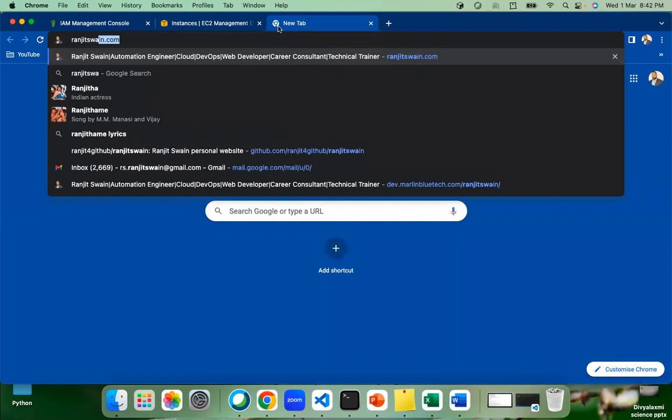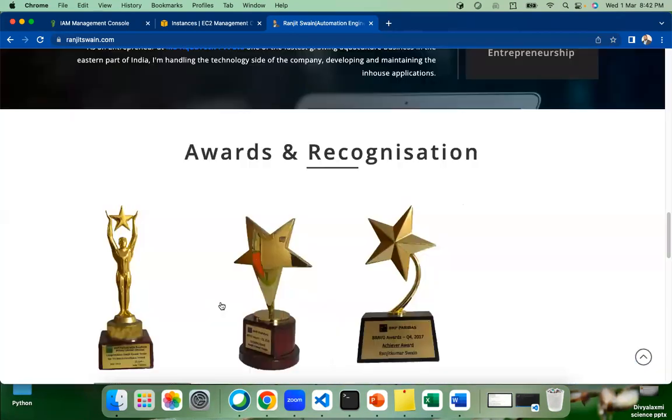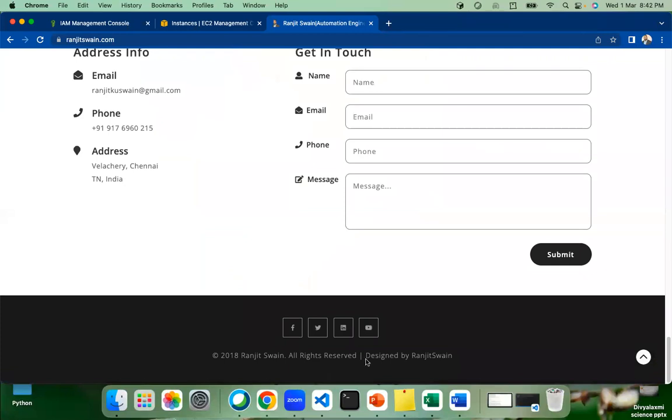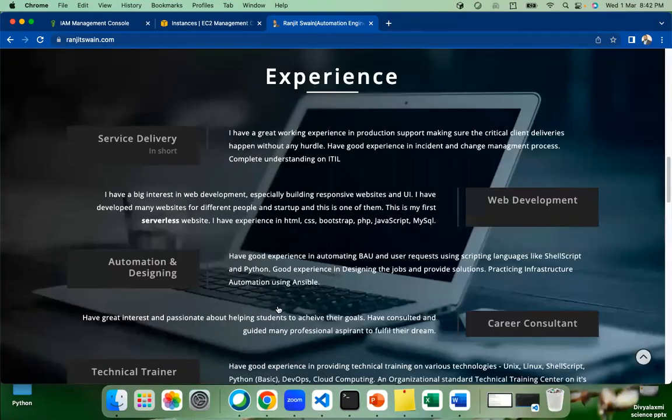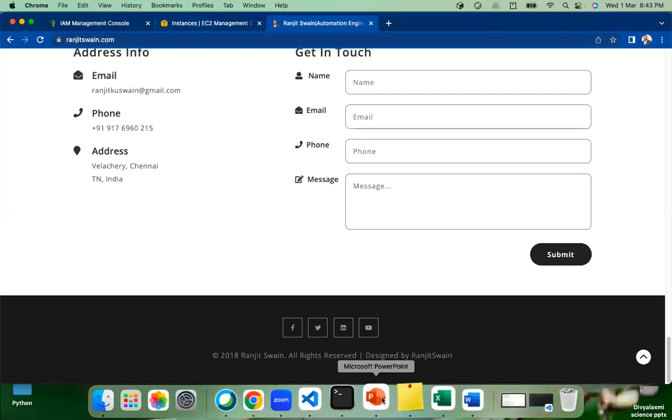That is ranjitswine.com, this is my website. In 2017 or 2018, I had hosted this on S3. This is still from 2018. I think I had hosted this one, and it's running on S3 storage. But as I said, not everything is free.